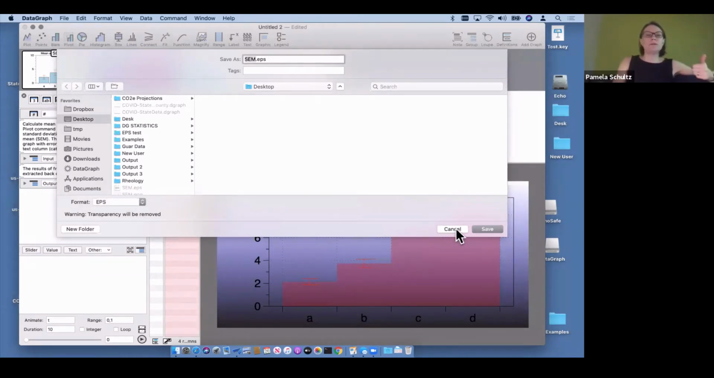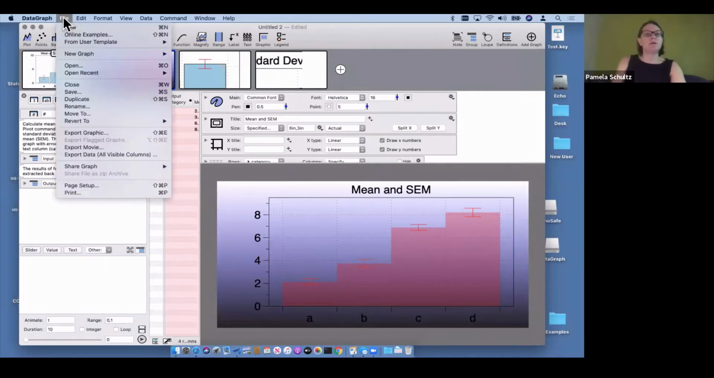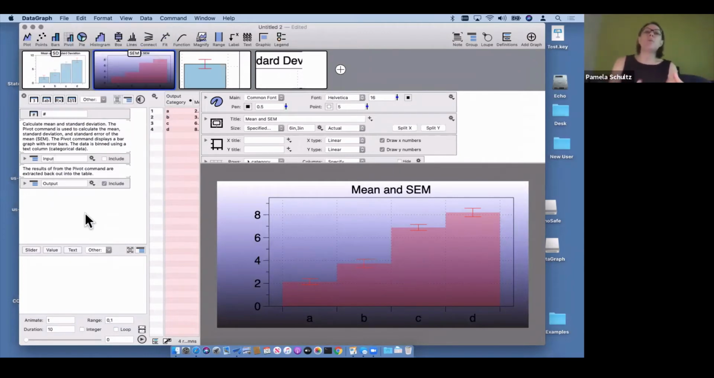So what I wanted to do was just point out a couple of other options in terms of exporting files. I know there's a question on doing a panel graph, but let me just show you first that what we selected here was to export graphic, which was an individual graphic. If you want to export multiple graphs at a time, you have an option for flagging graphs.